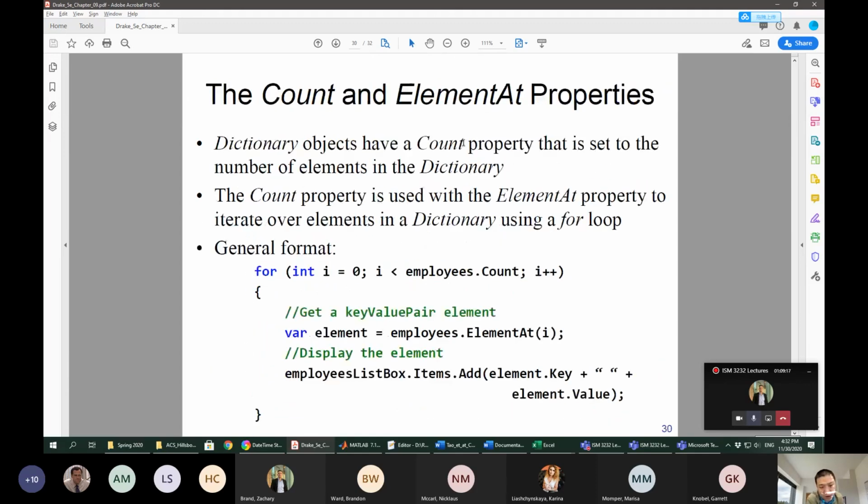In this case, we can use count and element properties. This is the format. At first, we use the employee.count property. That property will give us how many employees there are.